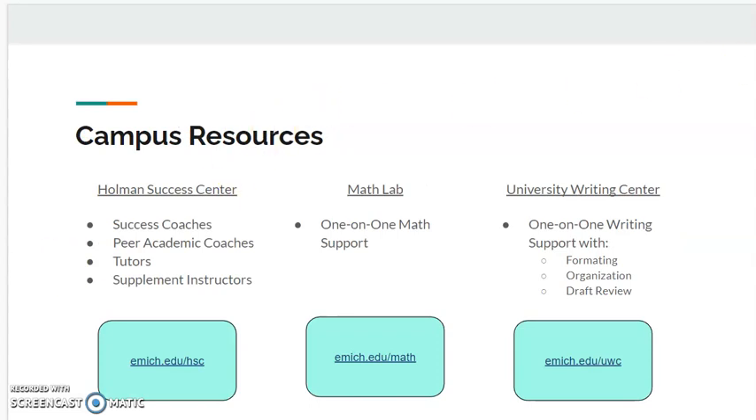Know your campus resources. All of these offices are there for you to ask for help. The Home and Success Center, we offer success coaches, peer-academic coaches, tutors, and supplemental instructors. The Math Lab on campus in Prairie Herald offers one-on-one math support. And finally, the University Writing Center, multiple offices for the UWC across campus, one-on-one writing support with formatting your paper, organizing your ideas, and reviewing that draft.